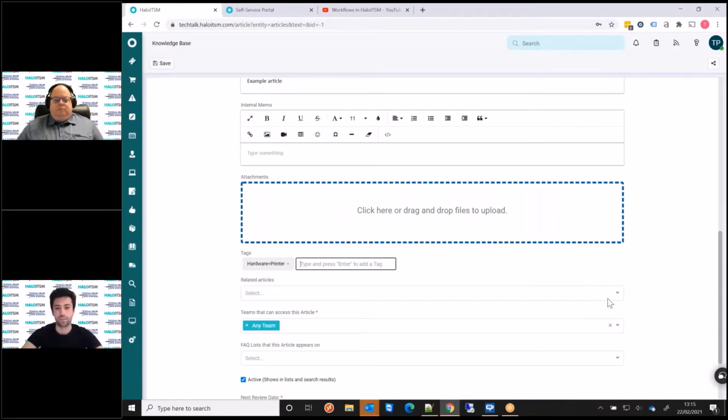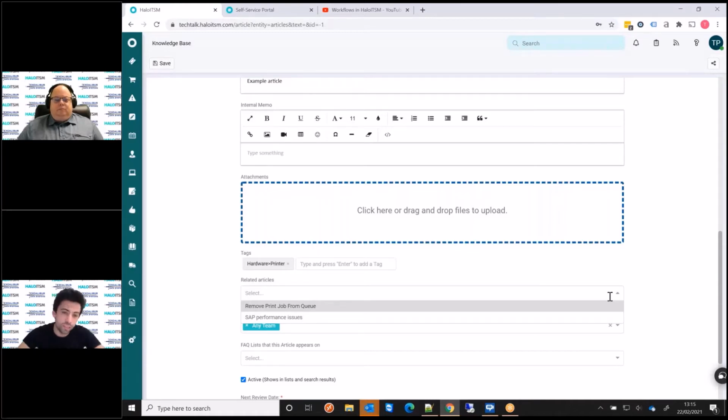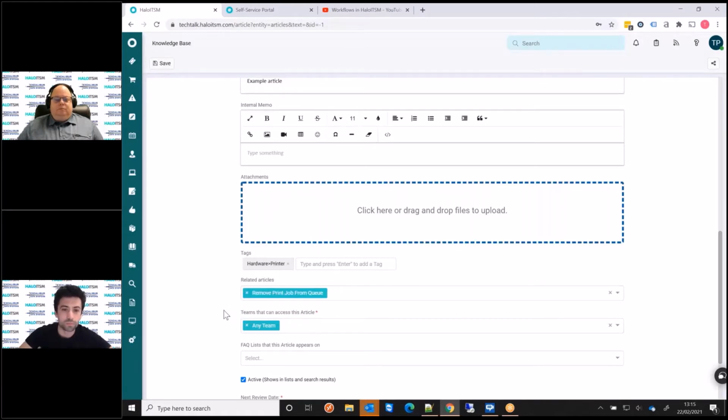And then the next option is we can relate articles. So an article may be about a certain topic, and then there might be a subsequent article which we think will be useful for users as well. In that sense, we can relate the articles, and then it will suggest the following articles afterwards. Let's just link it to that one there as well.